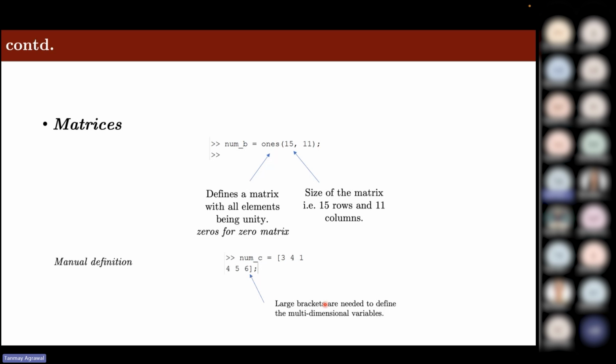In this case, the large brackets are used when we want to define any kind of multi-dimensional variables, especially 2D variables, because it's hard to visualize a 3D variable if you want to initialize it using this. And the way in which we enter it is we first write down all the elements in the first row, we hit enter, and then we continue putting in the elements in the next row. And if there are even further rows, you don't close this bracket, you keep hitting enter and keep defining the next set of rows. Okay.